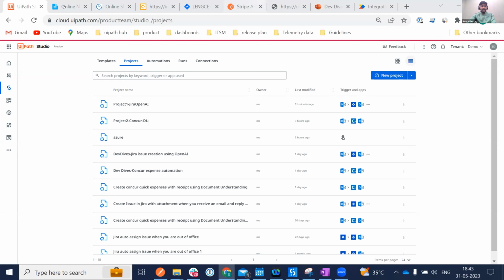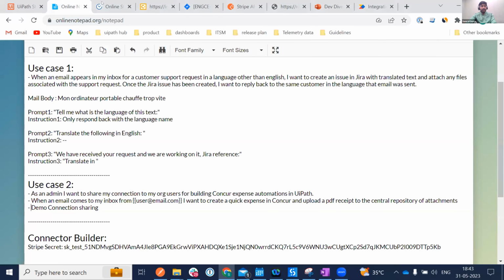Now, coming to the topics, we are going to cover a couple of use cases. One use case will be how to leverage the OpenAI connector and activity pack that we have released of late, in the context of translating different languages and stuff like that. The second use case, again, it's very interesting, and it's also something which Uber already does. So what we are going to do is automate expenses into Concur.